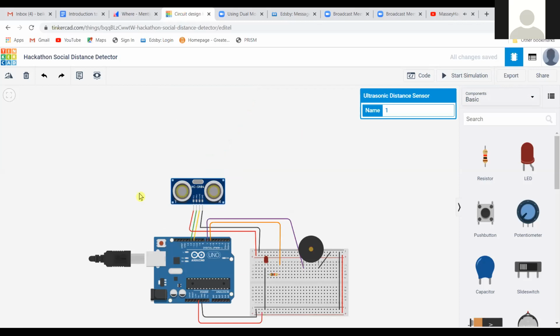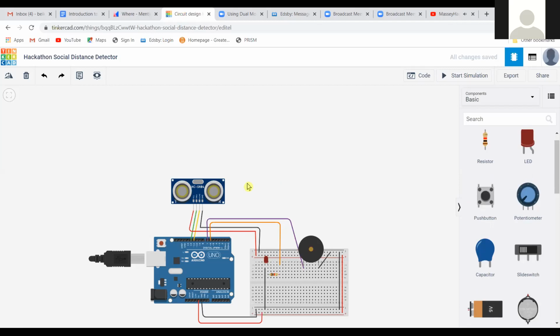Okay, so let's get building this project. We've got the LED connected on our breadboard. The things you're going to need, more than 3, are your Arduino and your breadboard. You're going to need a piezo, which is like a buzzer that sounds. You're going to need your LED, your resistor, lots of jumper wires, and your ultrasonic sensor. So add all those items.